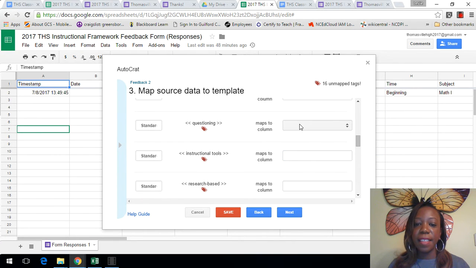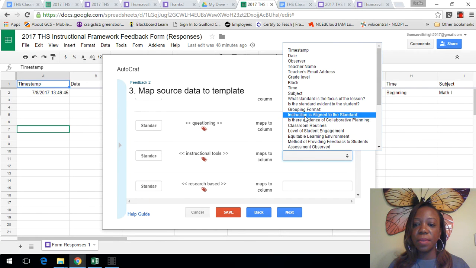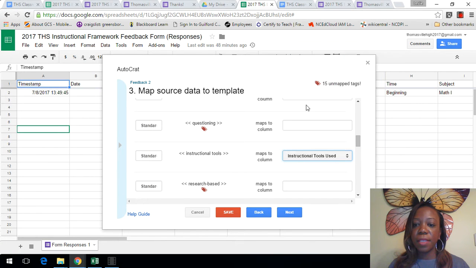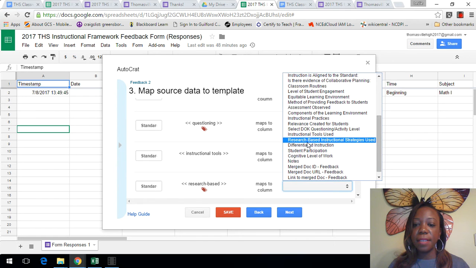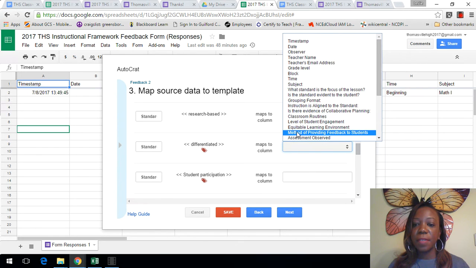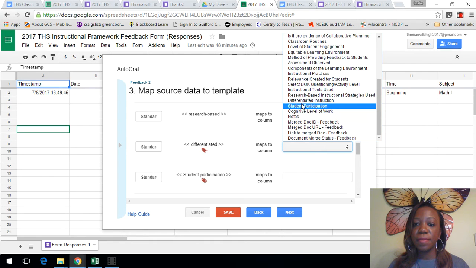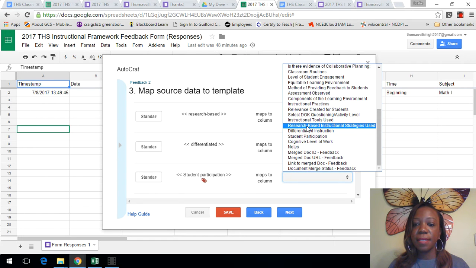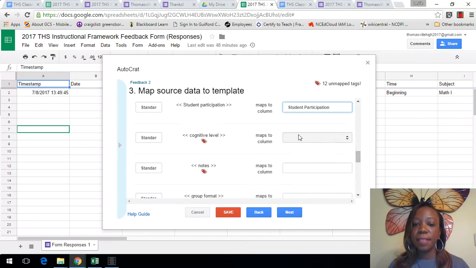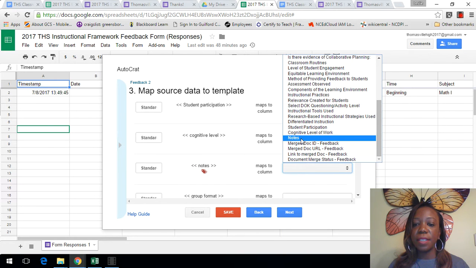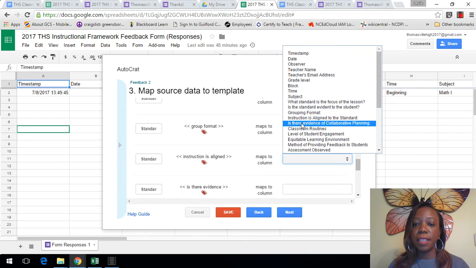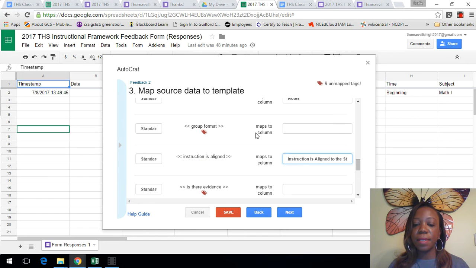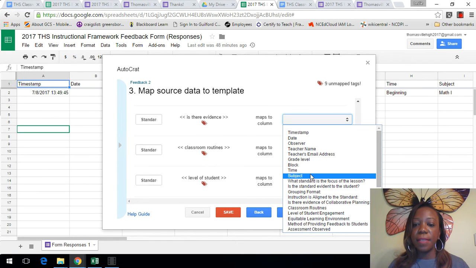The next one is instructional tools. There it is. Research based. There it is. Differentiated. There it is. Student participation. There it is. Our cognitive level. Our note section is the instructional lines. There it is. Is there evidence?